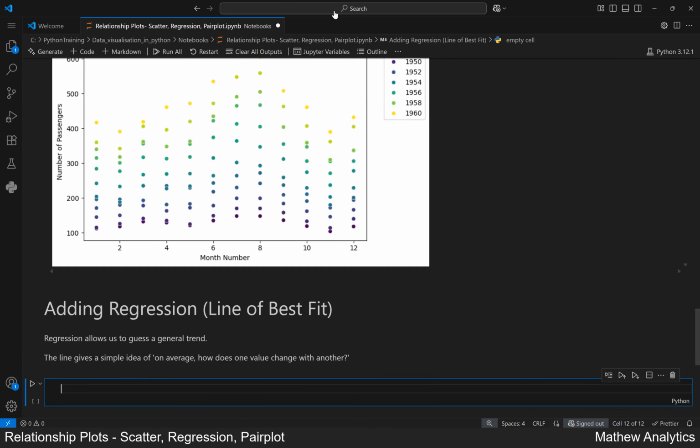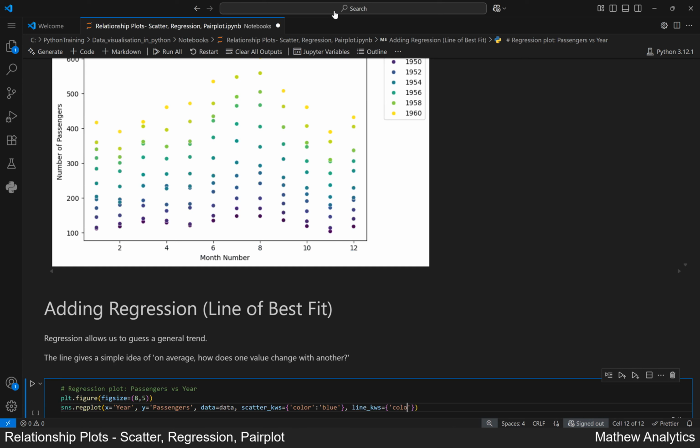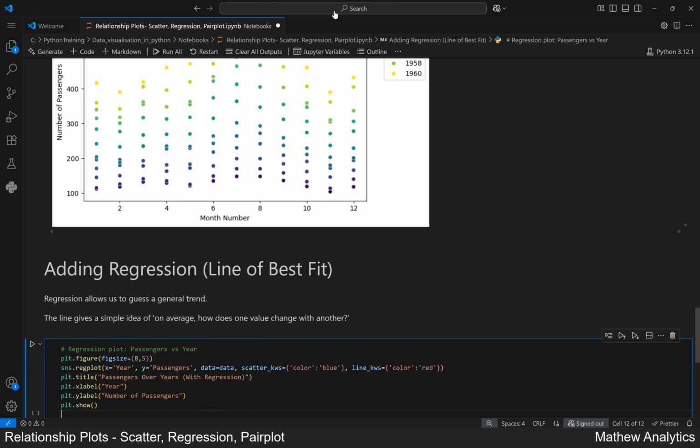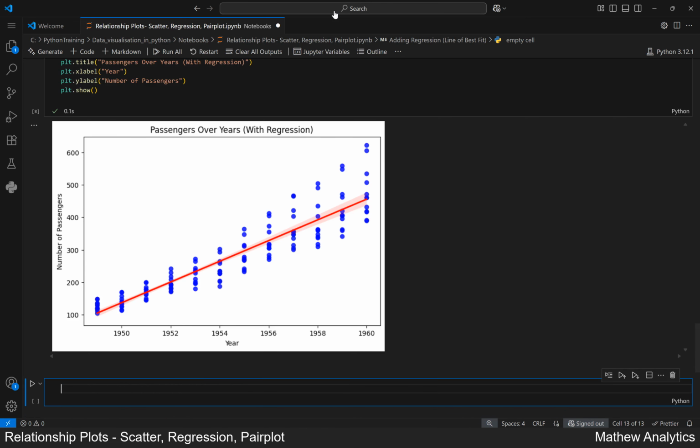Let us add a regression line to our scatter plot. Seaborn's regplot draws a line of best fit through our data. The blue dots are real points. The red line shows the general upward trend. Regression means finding a mathematical line that follows the pattern. This can help predict future values or spot strong trends. The axis labels and title keep it clear. We now show the combined plot. Running the cell now. Do you think this trend would continue forever?